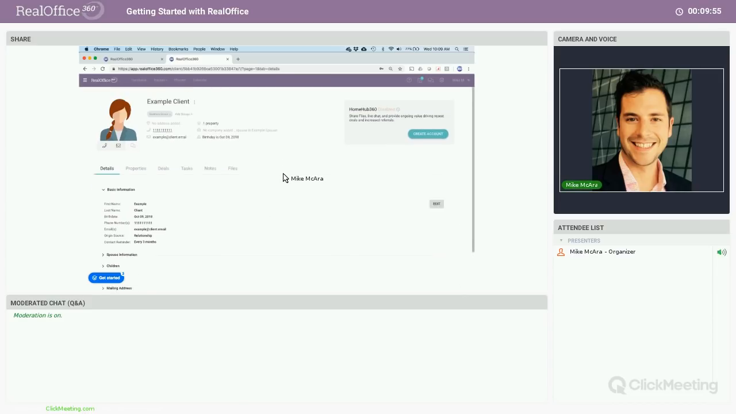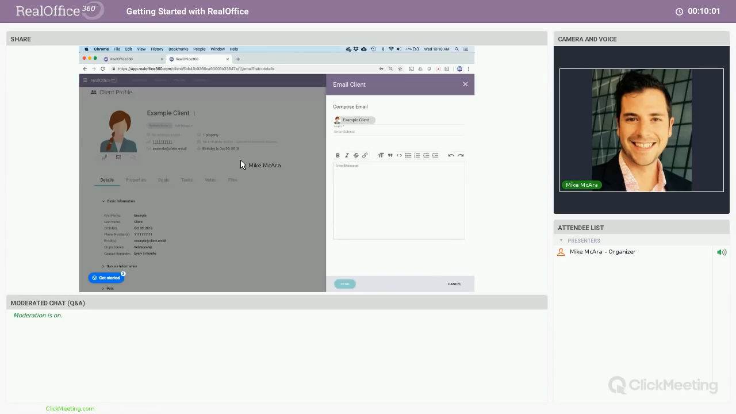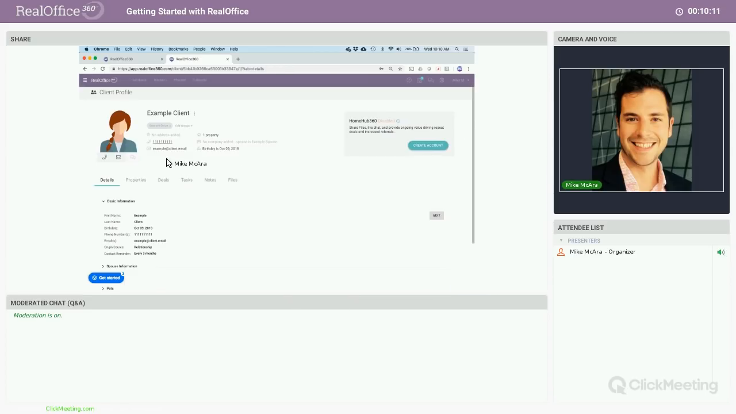Now, a lot of questions we get is, can I email my clients directly? Absolutely, you can. To email your client directly from the CRM, you just simply click the email button here. It opens up this little email panel where you can enter in the subject line, enter in what you want to send, and then just punch send, and that will send the email. I should point out that the email address you've added here is the email address that it will be sent to.